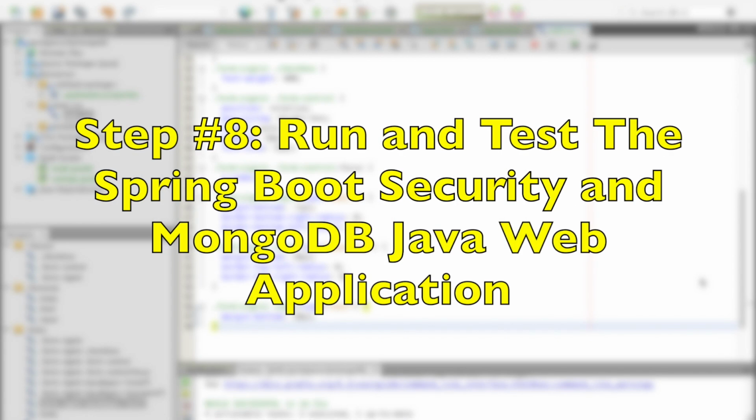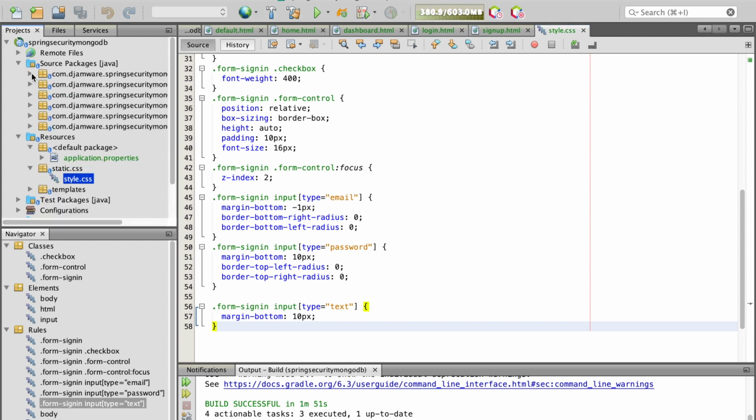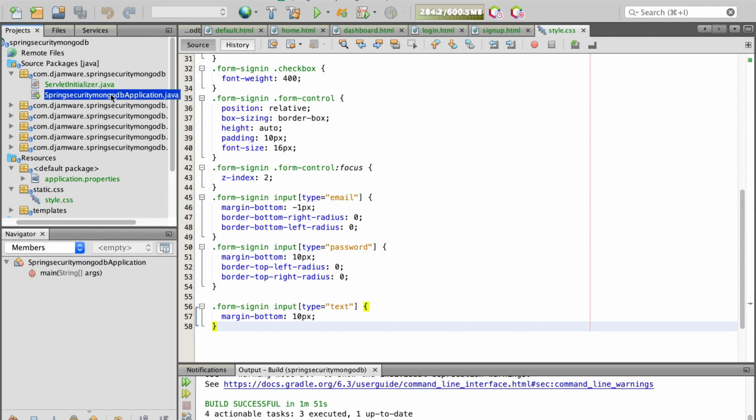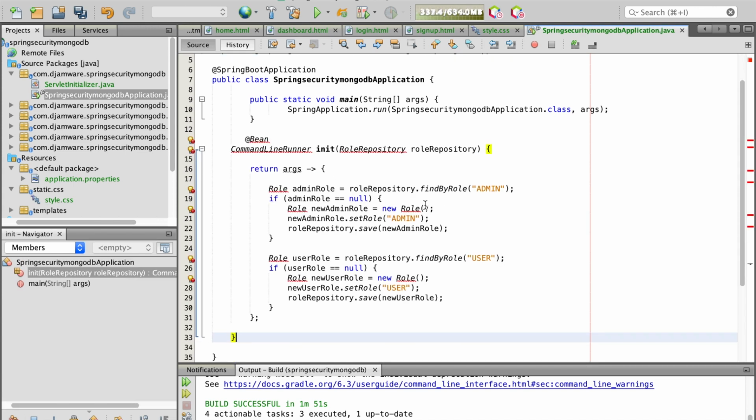Step number 8. Run and test the Spring Boot security and MongoDB Java web application. Before running the application, we need to add role data. For that, open and edit src main com.jml.springsecuritymongodb SpringSecurityMongodbApplication Java. Then add a bean after the main method. Generate all imports for these codes.